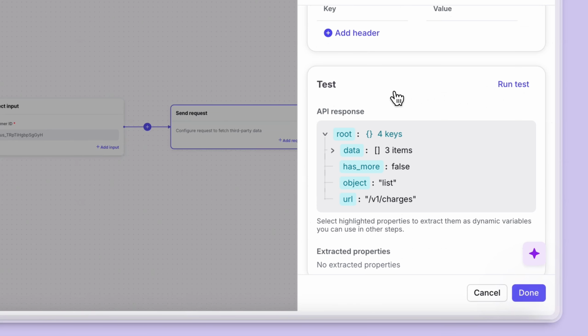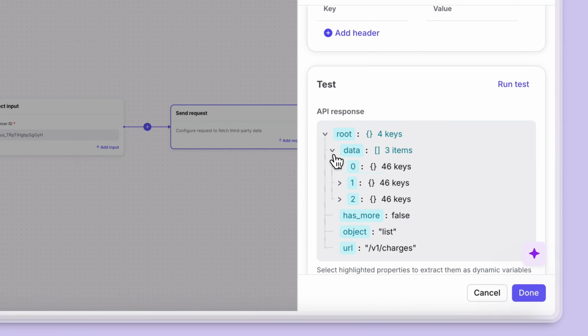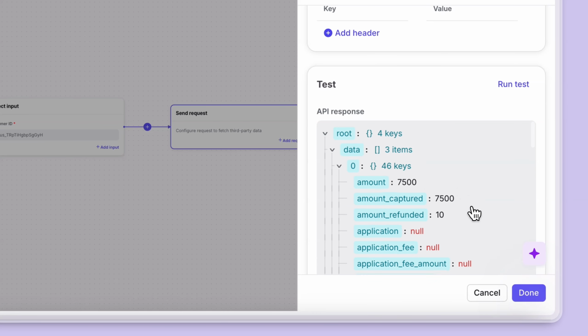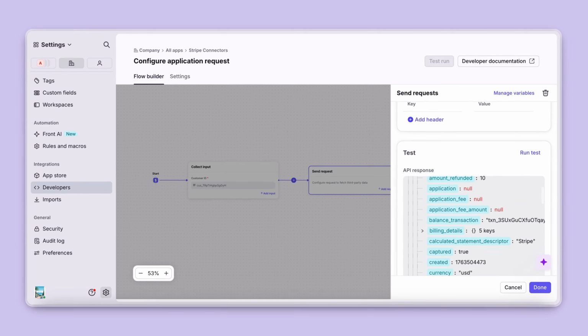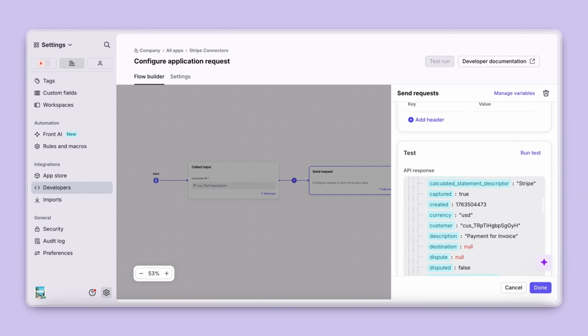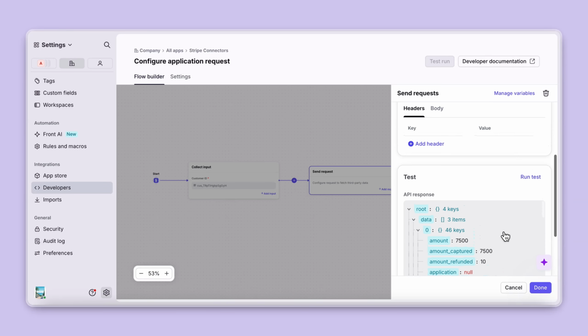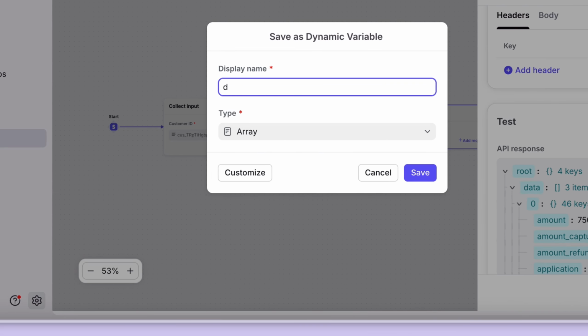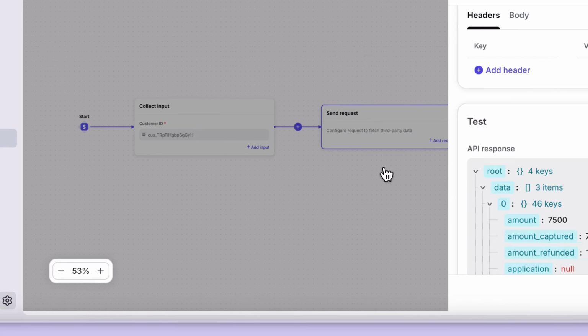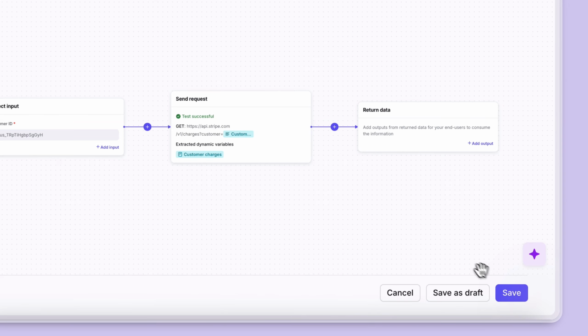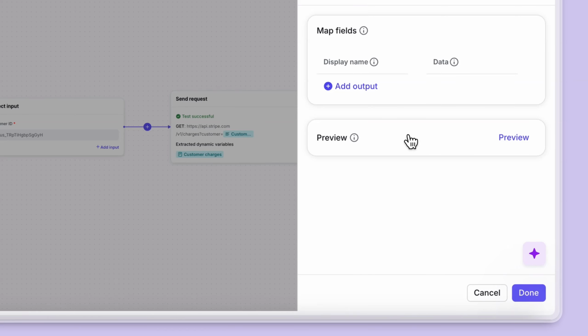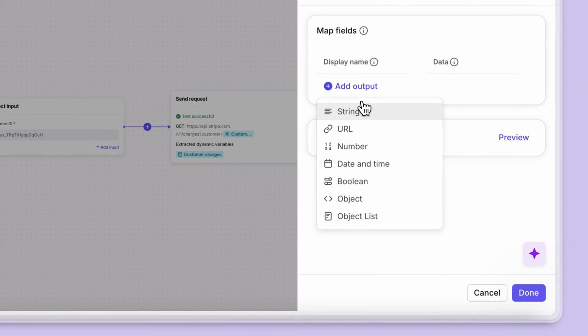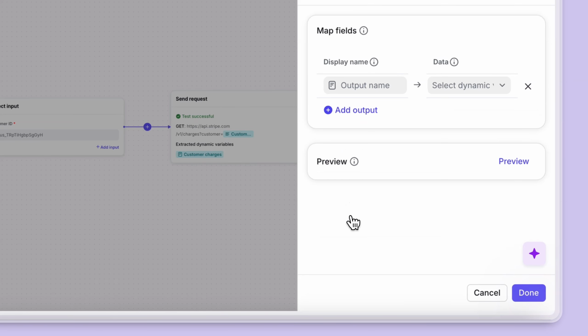When you run your test, you will see the charges for the customer. Expand the response properties as before to view details. Looks like they've been spending good money. These charges are what we'd expect to see. Similarly to the last request, select the data array to extract the charges as a dynamic variable, naming it something that makes sense to you. Click Done and then open the Return Data node to configure an object list output as we did before. Name the output something that will make sense to your teammates and select the customer charges variable you created.